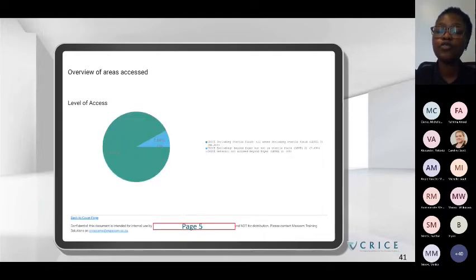Page 5 is the overview of the areas accessed. And then once again, this just shows the areas that the CRs were accessing during their visits. In this example, we can see that about 90% of the visits were actually to level 3, which would be the green area access level.